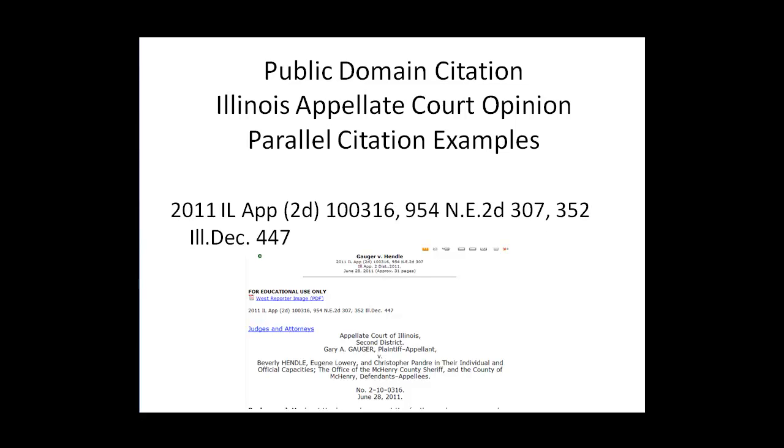So Professor Brain will probably speak to this issue in more detail, but I wanted you just to be aware of public domain citations in the meantime.